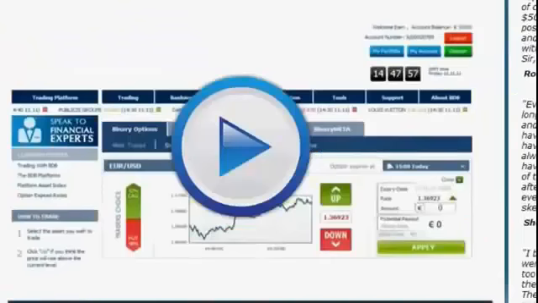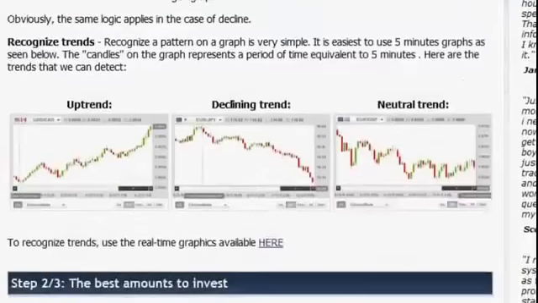There are three main types of trends: an uptrend, a declining trend, and a neutral trend. And now I will demonstrate how you will use these trends to earn money.